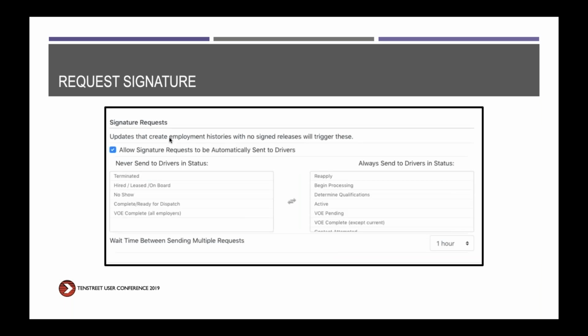One other thing that we rolled out at the user conference was auto request signature, because minutes matter whenever you're doing your applications and trying to onboard your drivers. Now, if you do an update to an application and add an employment or a school, the system can do the work for you when that update is done and trigger a request for a signature for that employment or school.